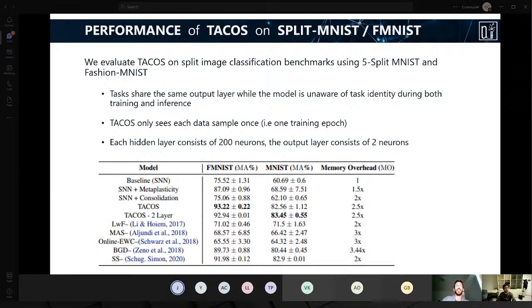And interestingly, by itself, synaptic consolidation doesn't actually show much, if any, improvement over a baseline performance in continual learning. But when we pair that with metaplasticity, it shows a very significant jump in performance.